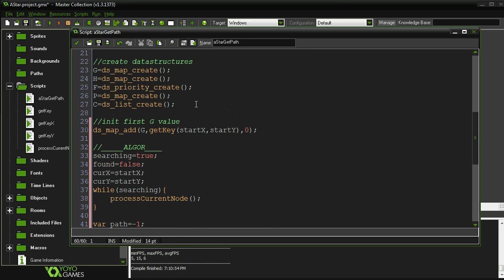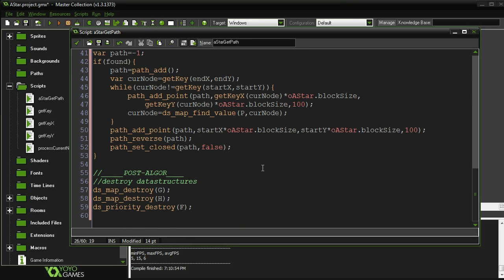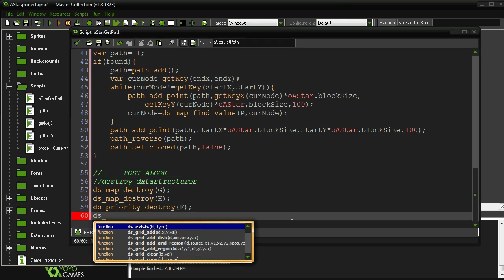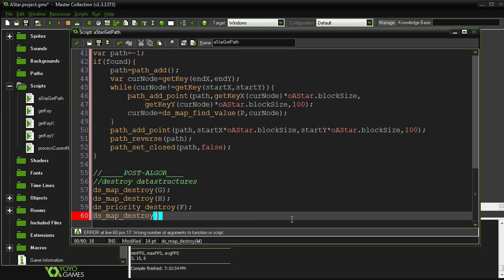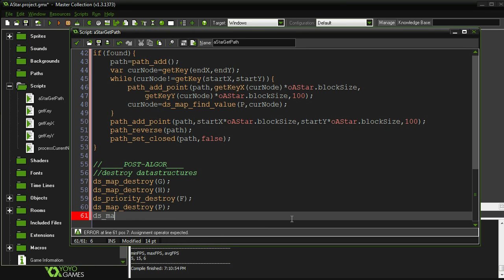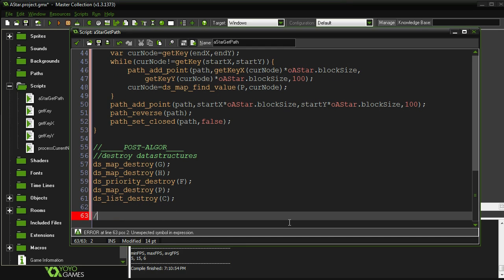And you may need a reference up here to see what the data structures are. Okay, and then ds map destroy. We're going to destroy our parent map, and then ds list destroy, and we're going to destroy our C. Or that's actually a list. My bad, not a map. Okay, and then very last, we're going to return our result.